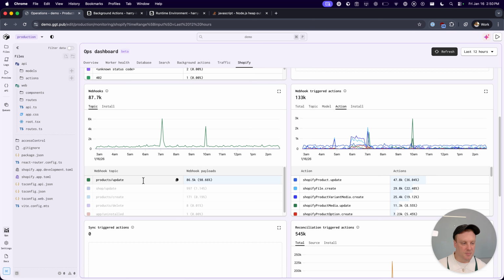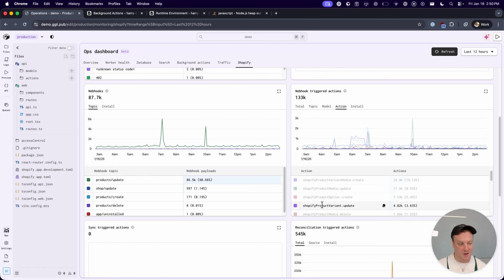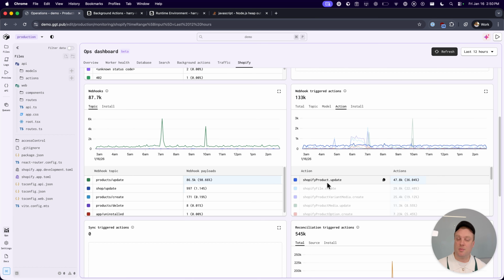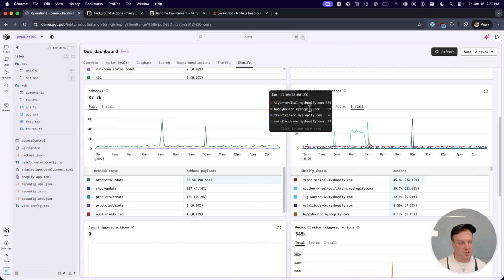So I get a lot of product updates, which means I do a lot of Shopify product model update actions, but also Shopify product variant media, Shopify product media, Shopify product option, Shopify product variant update, like all those inner models from the chunked up webhook payload that might need to be processed into your application will be shown here. And this is helpful for understanding just by volume what's costing a lot and helps you understand, like, oh, if I disable this model or I update this less frequently, I might find these numbers go down. And then again, you can see it by model, by which Shopify shop, and so on and so forth.